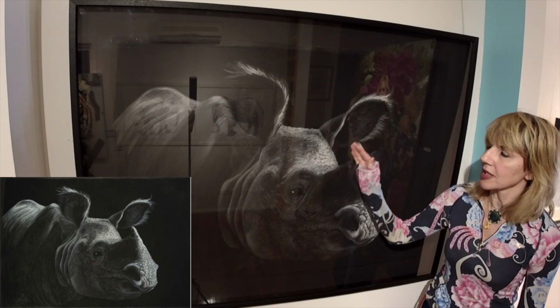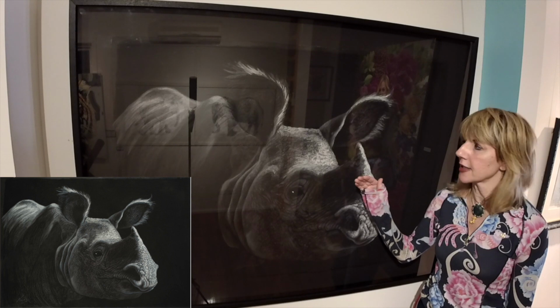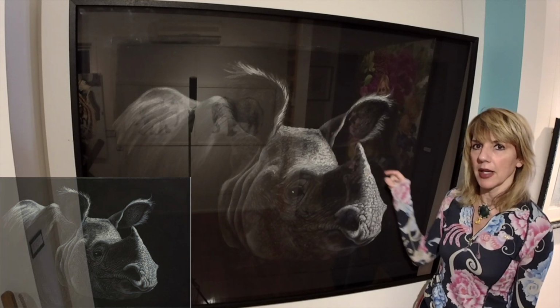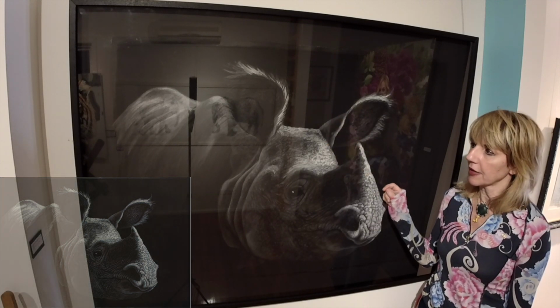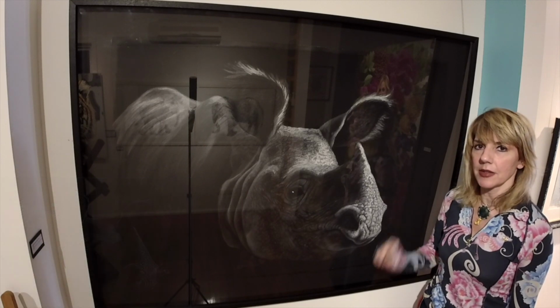However, because the narrative is that these animals are disappearing before our eyes, I wanted it only to be a highlight, so leaving a silhouette, and therefore light hitting the animal creates narrative.